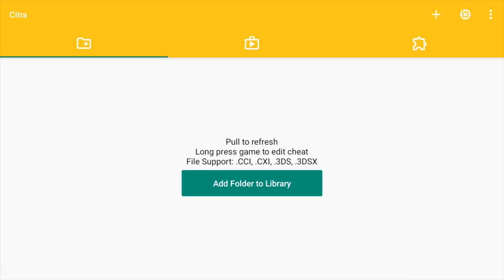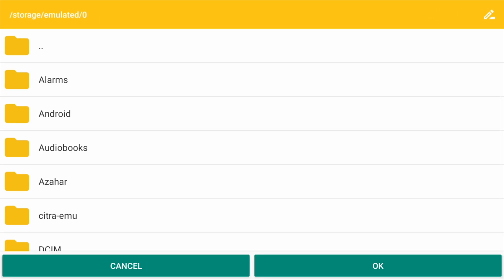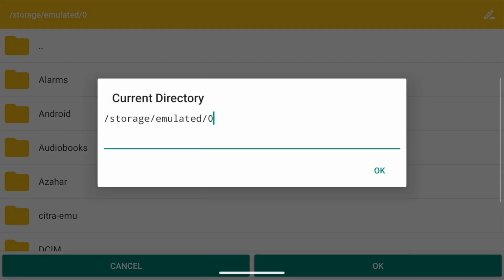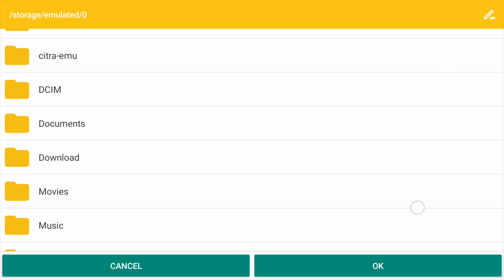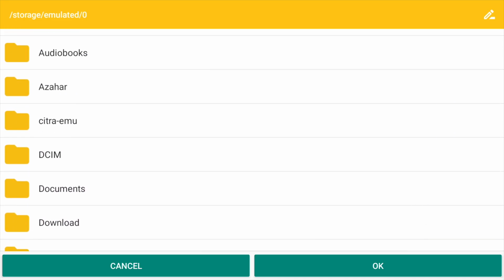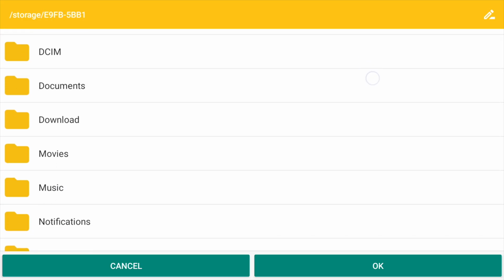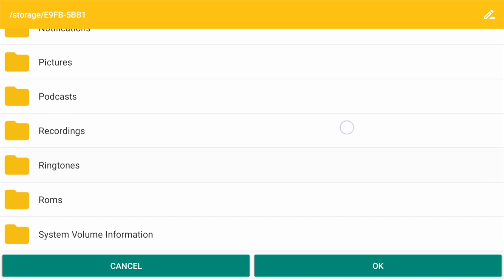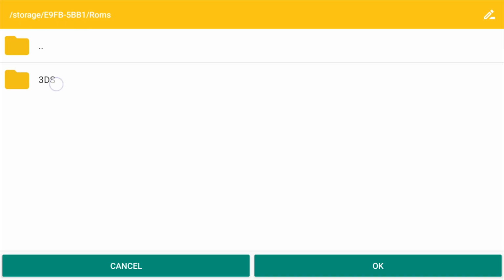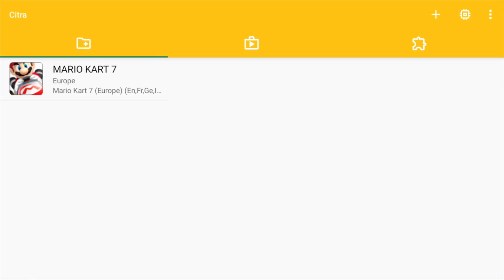We need to allow the access here, and we are going to add the folder to a library. You need to go one back by pressing the double dots at the top, if you have it on an SD card, otherwise you'll have your folder here if you have it on internal storage. The SD card is the one with the weird numbers. You go in there, and in my case, it's the ROMs folder, subfolder 3DS, and there you have the game.